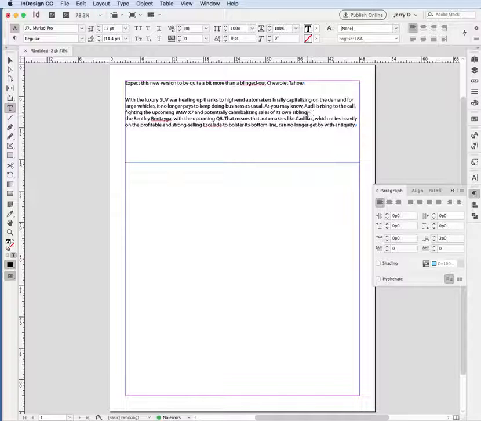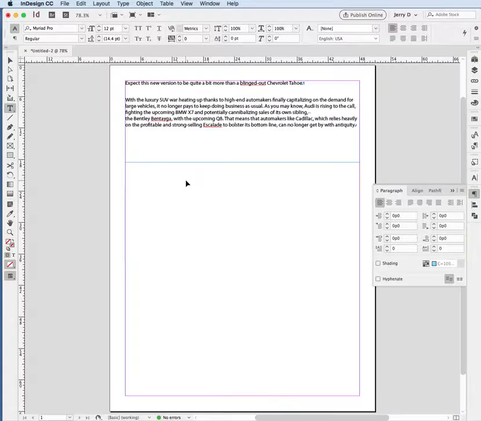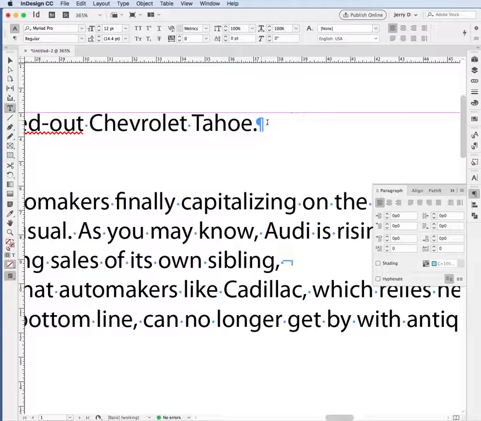I'm going to zoom in so you can see this. It looks like this little broken line right here, and that denotes what they call a forced line break or a soft return, as opposed to this paragraph return right here, which is actually going to give you a paragraph. And by the way, I typically recommend that you do this.